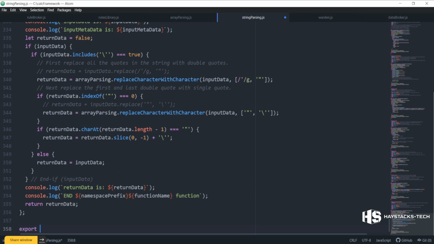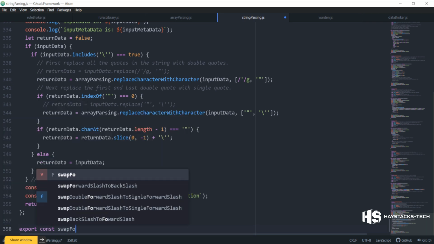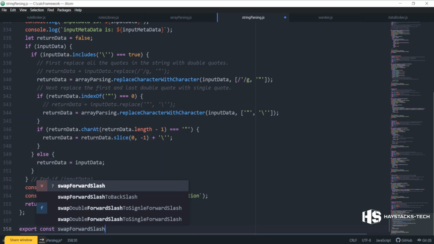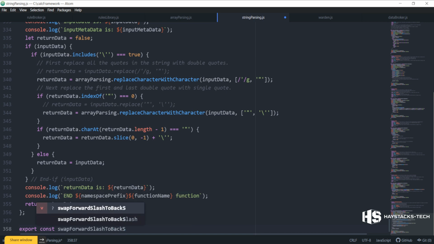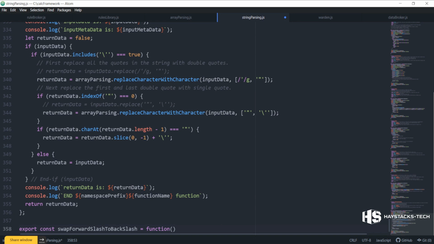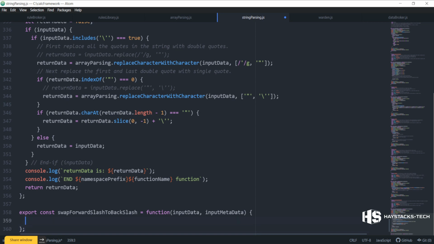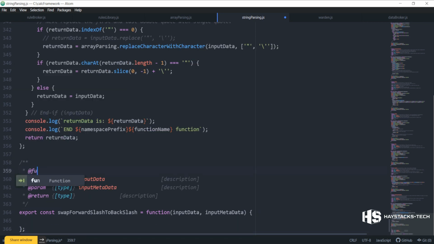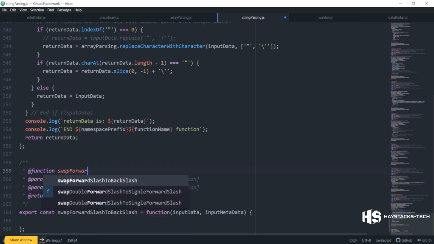So export const swap forward slash to backslash equals function. And once we write the first one, then the rest of them, forward slash, to, input data, input metadata, are just going to be copy paste and little edits.